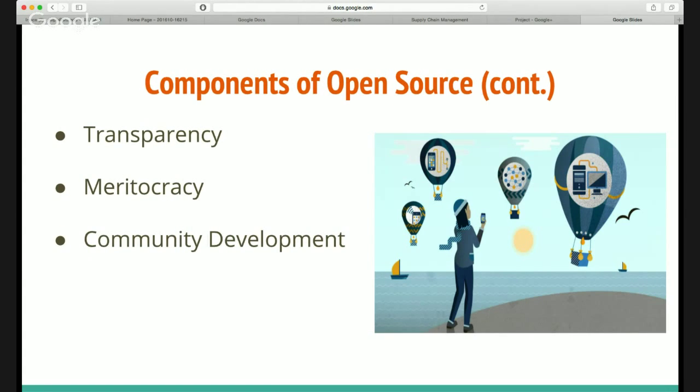More components of this is transparency, which essentially means that there's no black and white to what this open source software is capable of.